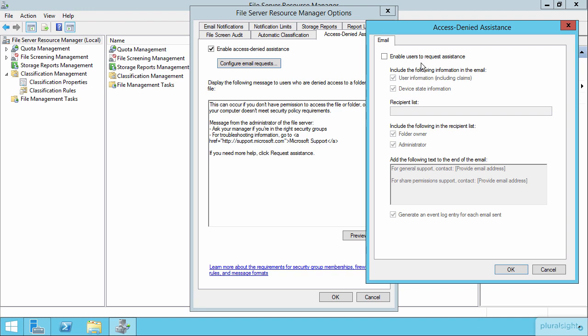Now, when you do configure that, you do need to enable the users to request assistance, and then you can provide the following information in the email. So user information, device state information, there's the recipient list. This might be your help desk alias, for example. Also the folder owner and administrator that you would add to the end of the email, and perhaps even a generic event log entry that would help the help desk recognize that that user needs assistance in getting access to the file that they require.